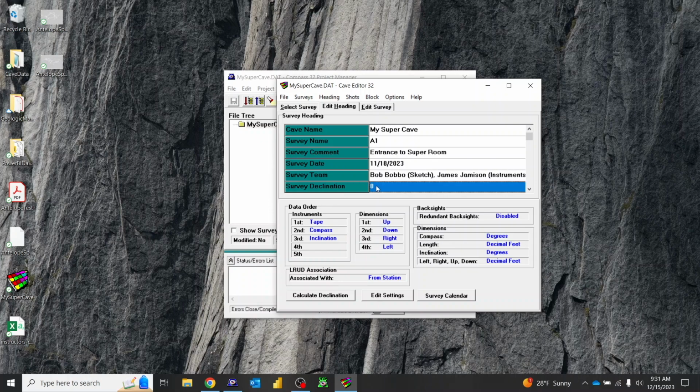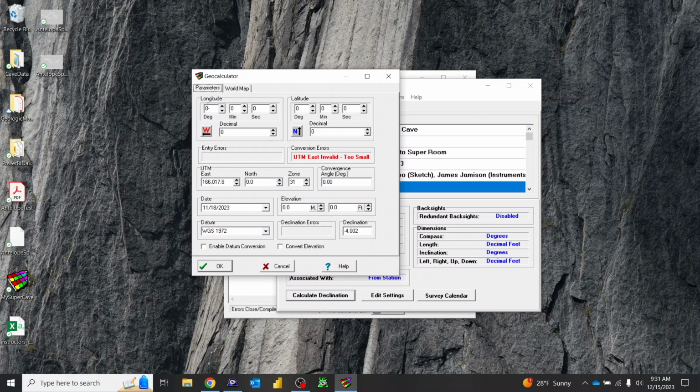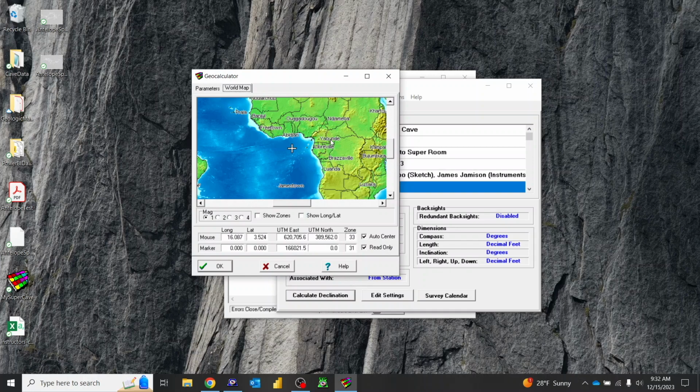Next, you can put the survey declination. This is important, the magnetic declination, for it to make correct calculations, because if you do one survey one year and then 10 years later you do another survey, that declination is going to change. And the system, I believe, accounts for that if you enter the survey declination. To enter the survey declination, there's a declination calculator right here. You can click on that. You can enter the coordinates of the cave location. It's already got the date back over here when you completed that survey, and then it generates the declination right there. You've also got a world map, and you could move that around, I believe.